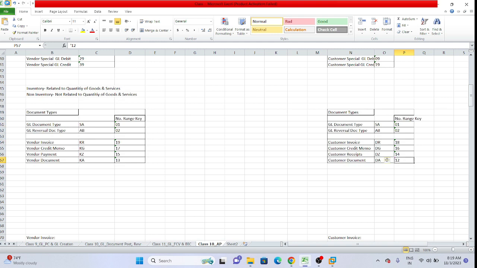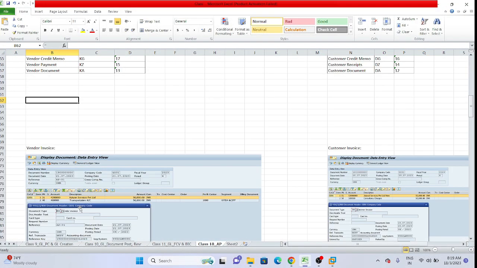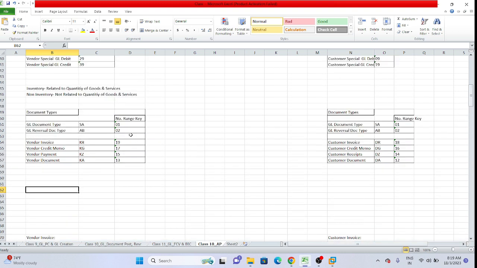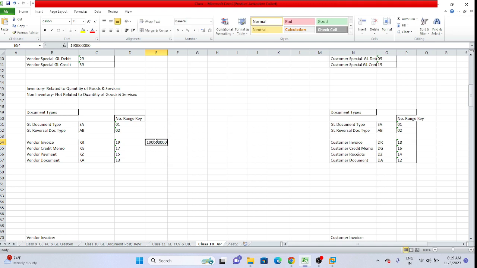Okay. So now document type and number range key. See, these all are similar to GL accounting, right? Similar only, right? This document type, number range key, and similarly we will define number range. Let's suppose we will define number range 19 series, 9 and 8 times 0. Here we will define 17, 8 times 0. Here we will define number range 15, 8 times 0. Here we will define 13, 8 times 0.